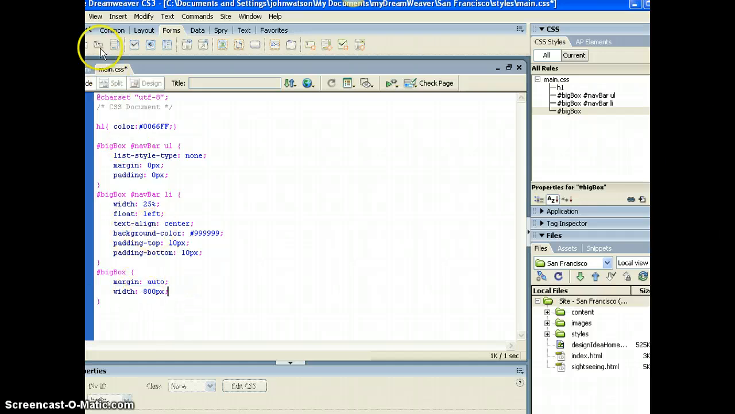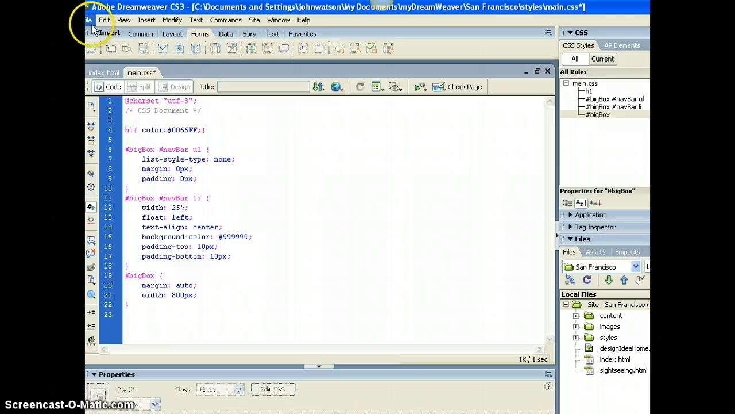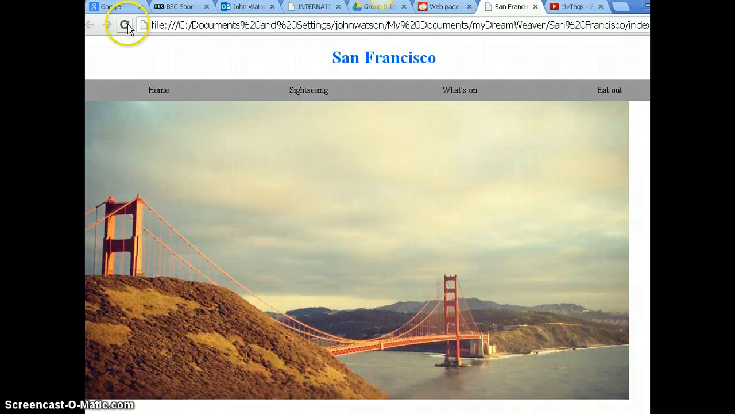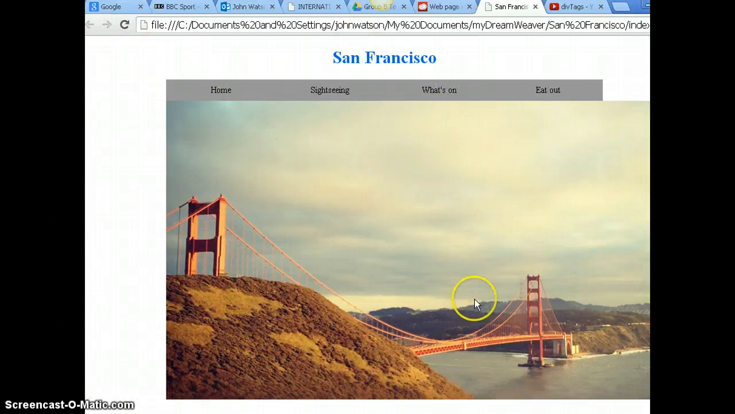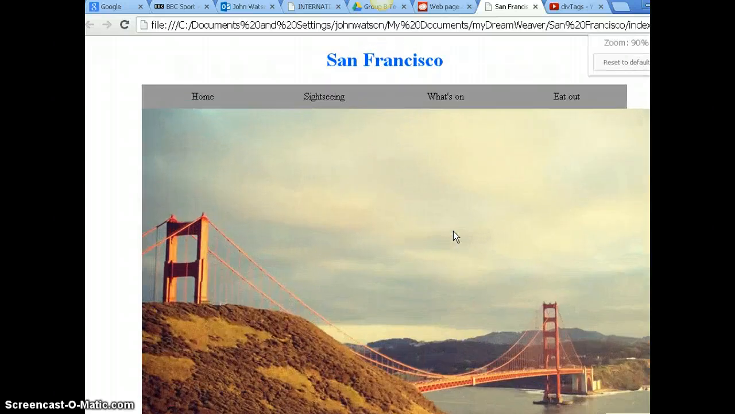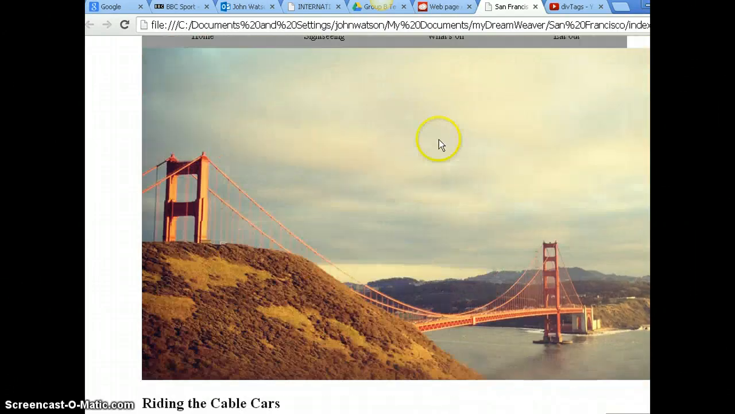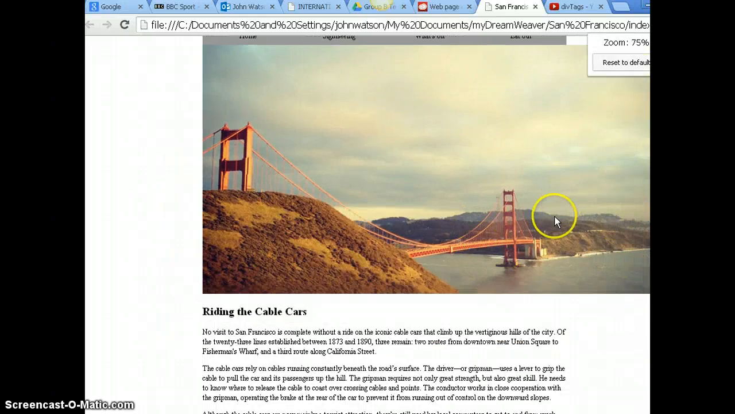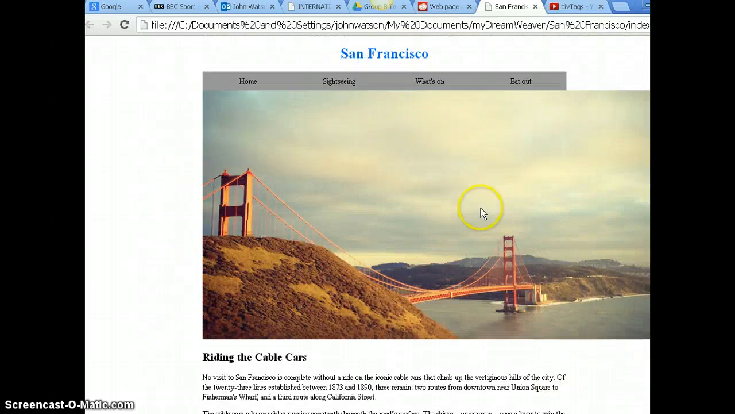Now this is magic. Let's go back to File, Save All, and I'm going to go back to Google Chrome and just refresh this. Now what we can see is, when I zoom in and out, everything stays in the center of the screen, because Big Box is now 800 pixels wide, and those auto margins will keep it in the center of the web page browser window. Don't worry that the image is still way too wide. We'll fix that as we go along.